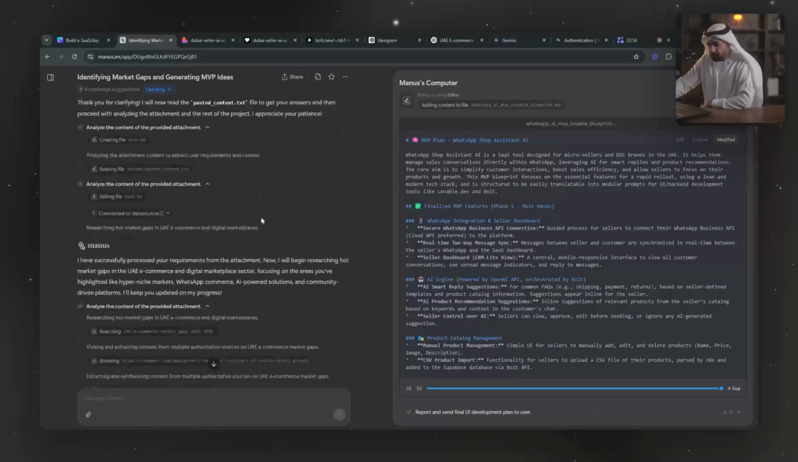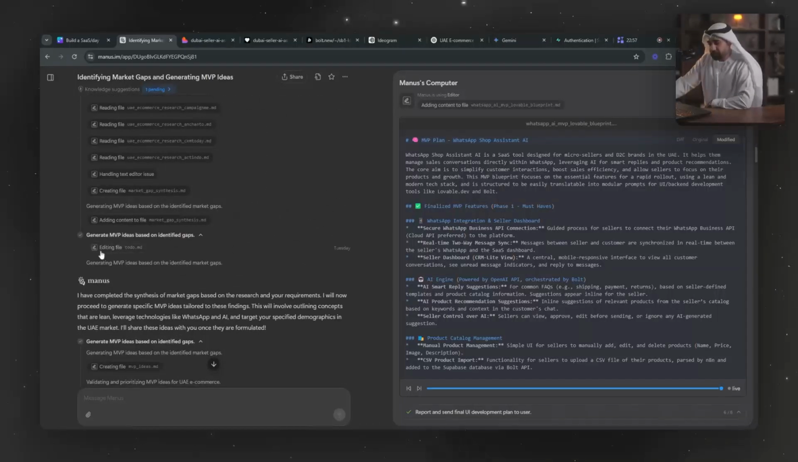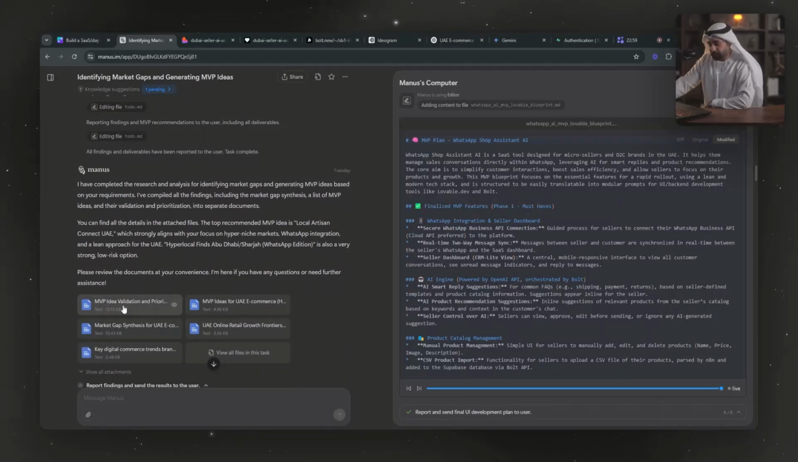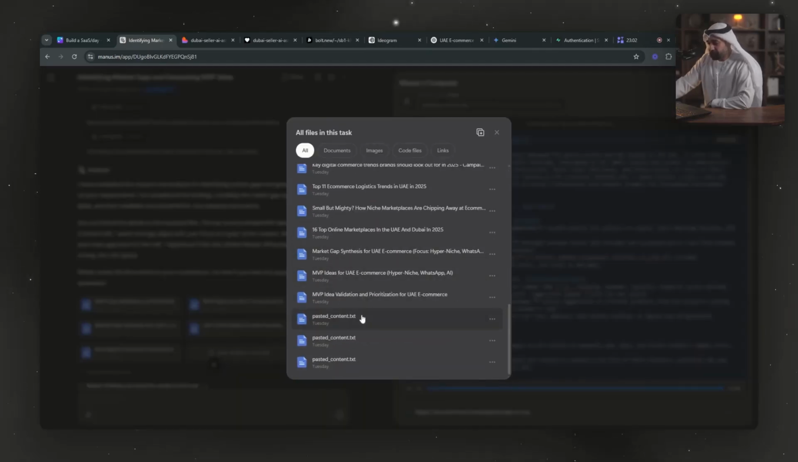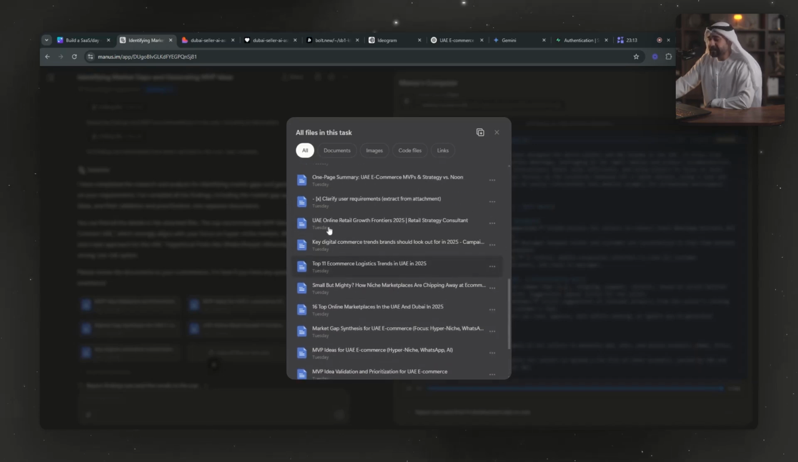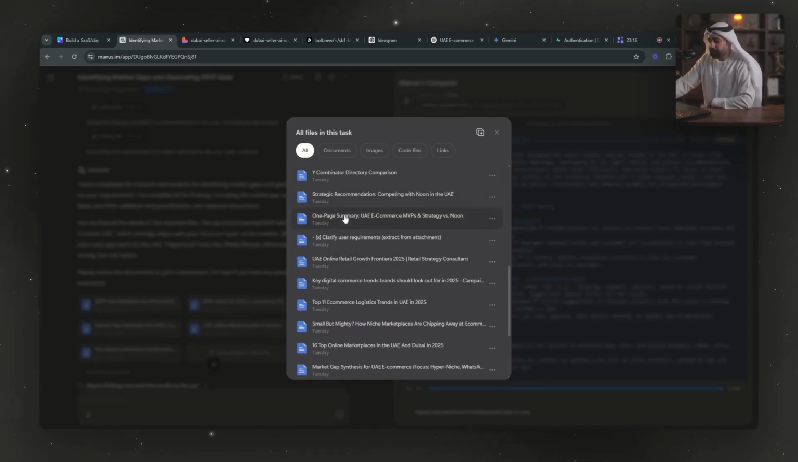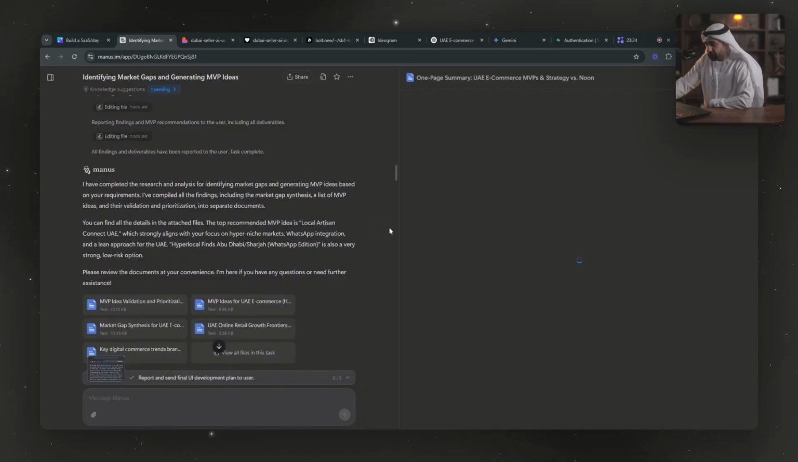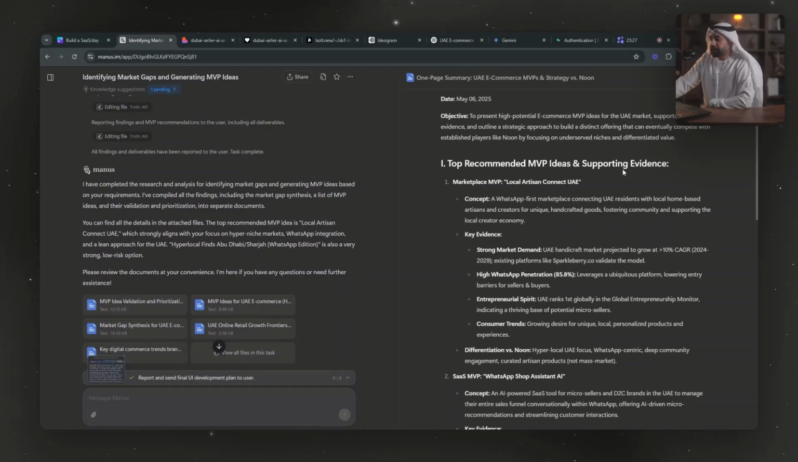So somewhere here, it gave me that. So yeah, it went on doing its tasks. And then somewhere here, it gave me the answer over here. It gave me a couple of files. And these were the files: market validation, MVP ideas for the hyper niche, market gap, 16 top marketplaces in the UAE, small but mighty marketplaces. It kept on giving me a bunch of things over here and a summary at the end, which is what Manus thought would be the best idea in this case. And let me just show you an example of this document over here. So top recommendations, MVP ideas with supporting evidence, marketplace, and I didn't know that it was popping up in the UAE, by the way.